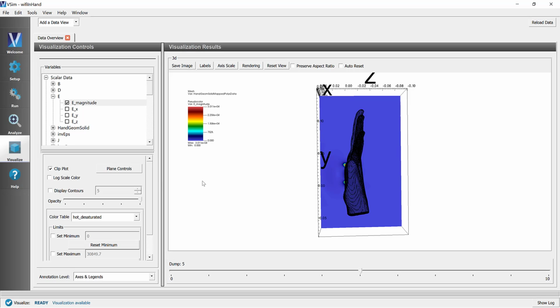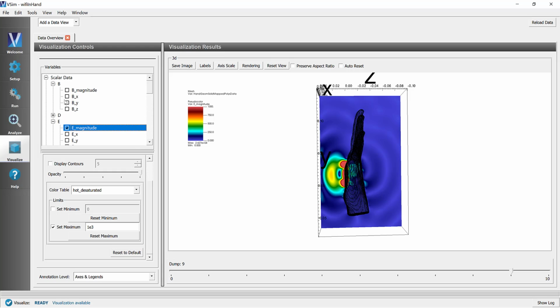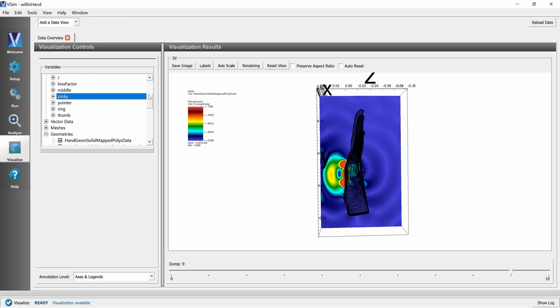To change the color scale to see what's going on a little more clearly, we can come down here to the color table and set the maximum to something a little more reasonable. Now we can clearly see how our signal is penetrating the hand and interacting with the area around it. There are several other fields that we can look at as well, including the magnetic field, the displacement, etc. And in the next video, we're going to look at how we can analyze the electric field and check out the far field radiation patterns that it generates.